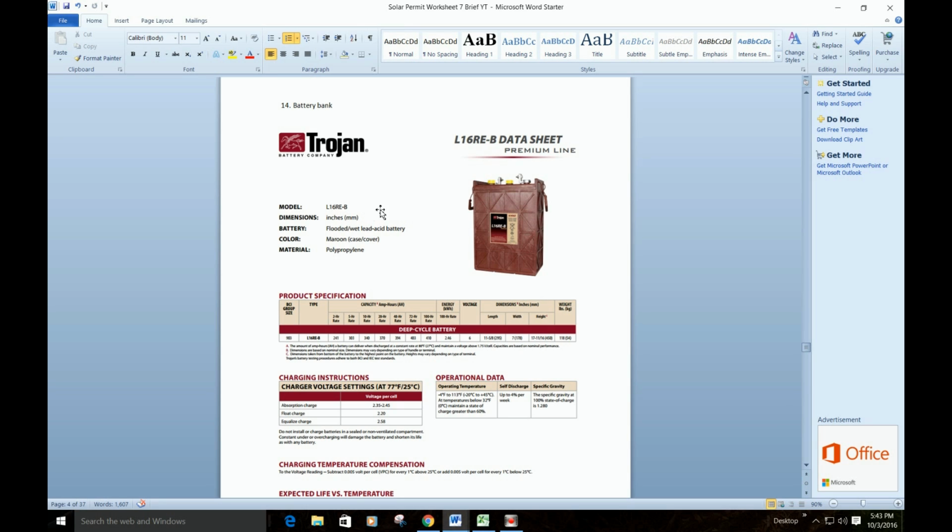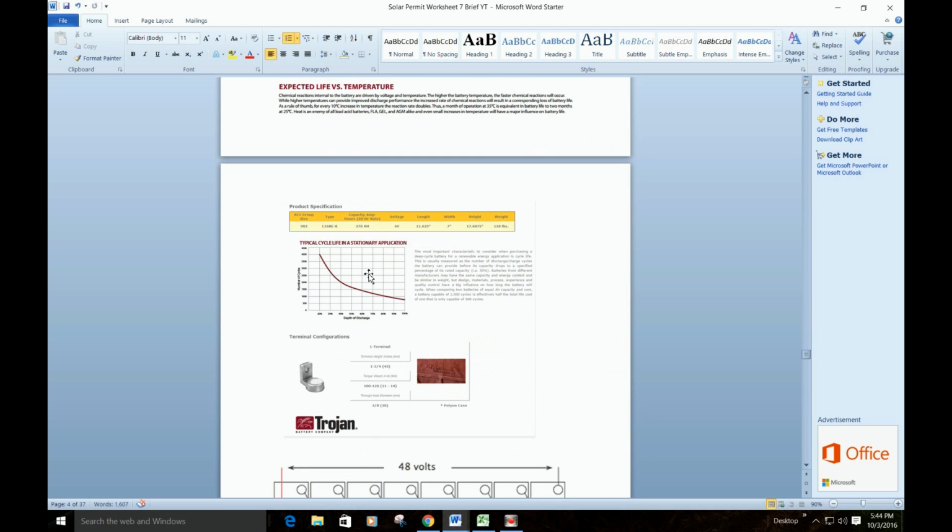So the batteries, I'm going to use the Trojan L16 Renewable Energy B series. This is, I think, a 370 amp hour, 6-volt battery. These things are pretty heavy. It was 118 pounds each. I'm going to get 8 of these to be at 48 volts. And this is real important. You want to take a close look at this chart.